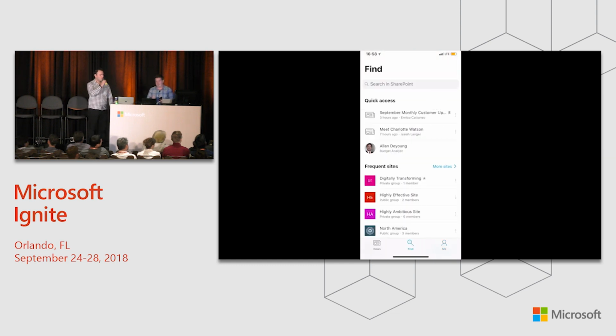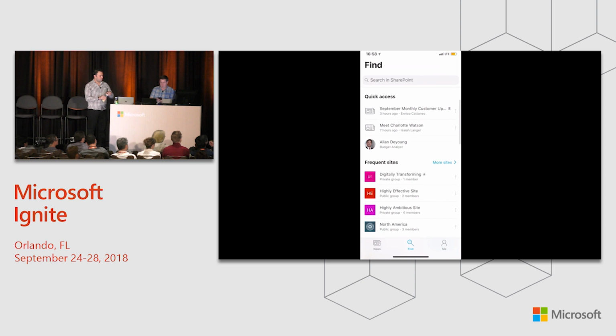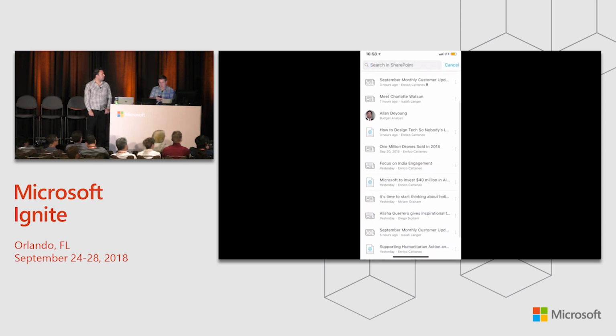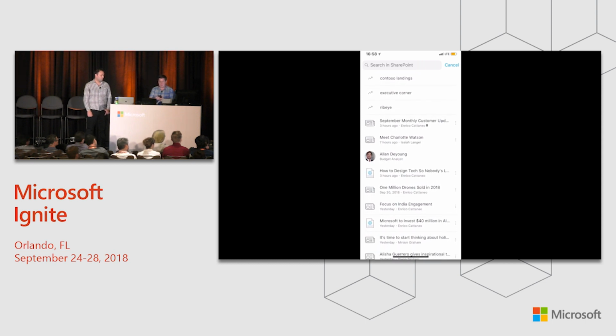Finally, there's this Find tab. So the Find tab is sort of about giving you quick access to everything else that's not news and stuff you've opened and saved. And it's really using the power of search to put everything else at your fingertips. So when I click search here, you can see not only things that you've opened recently, but you see trending searches. And you know, this is a moment when I realized I was in the right place in my life when the trending searches were Contoso Landing's Executive Corner and Ribeye. If you know me, that's actually quite remarkable. But yeah, I really feel at home in Contoso. I can see that my colleagues are searching for key stakeholders, I suppose.